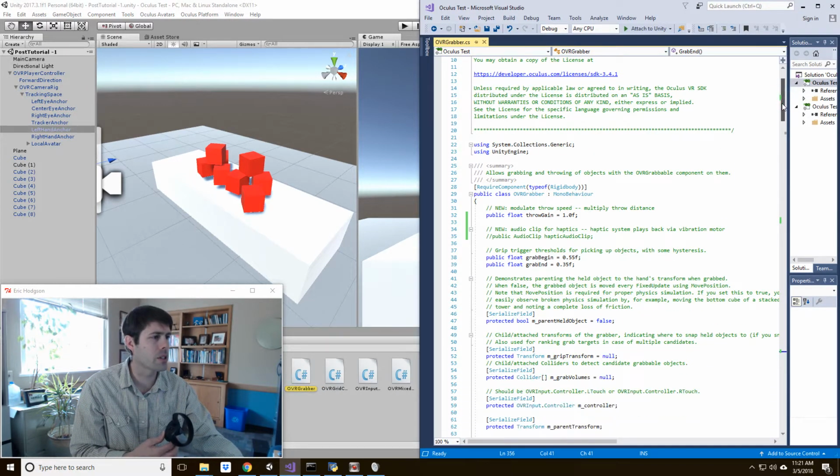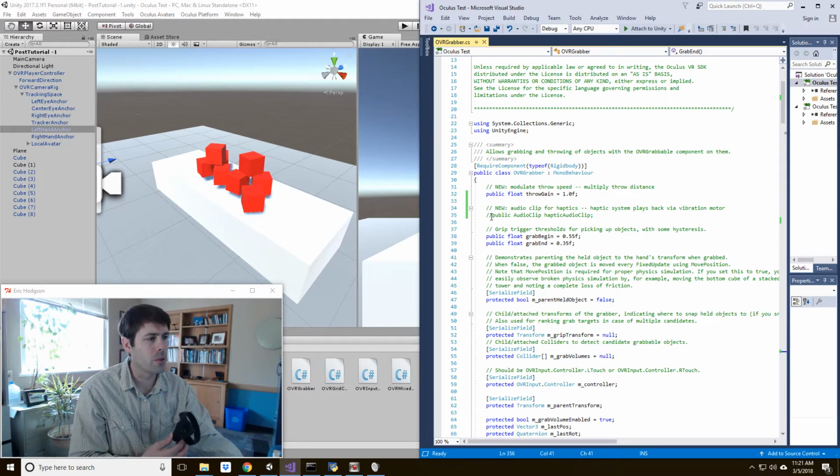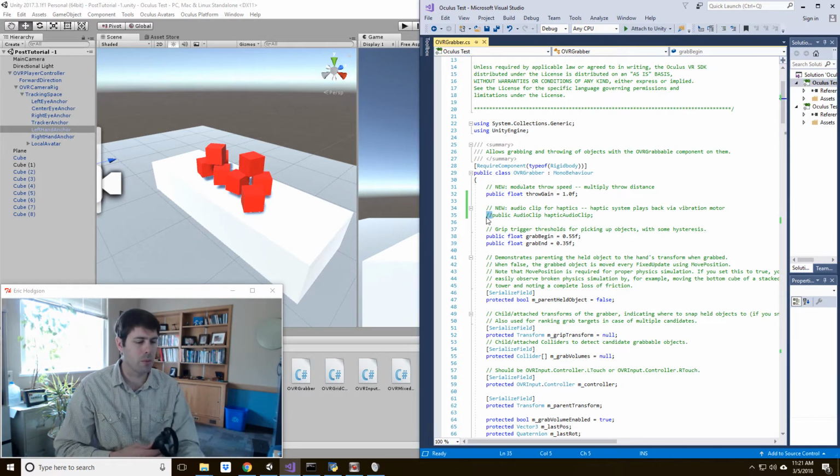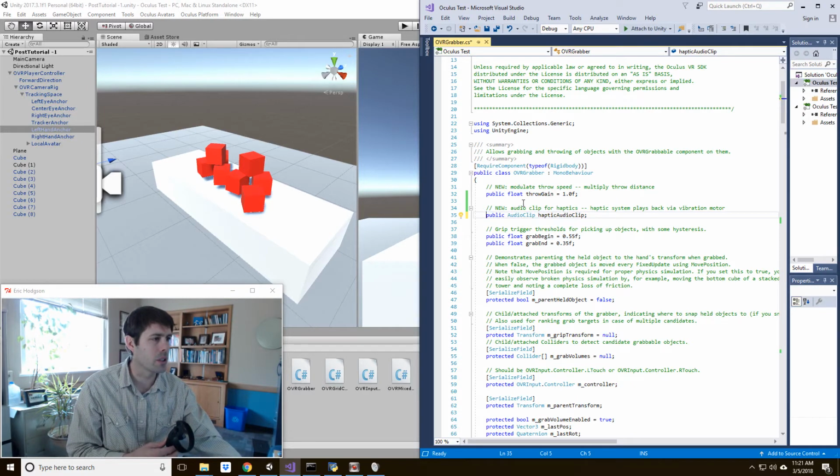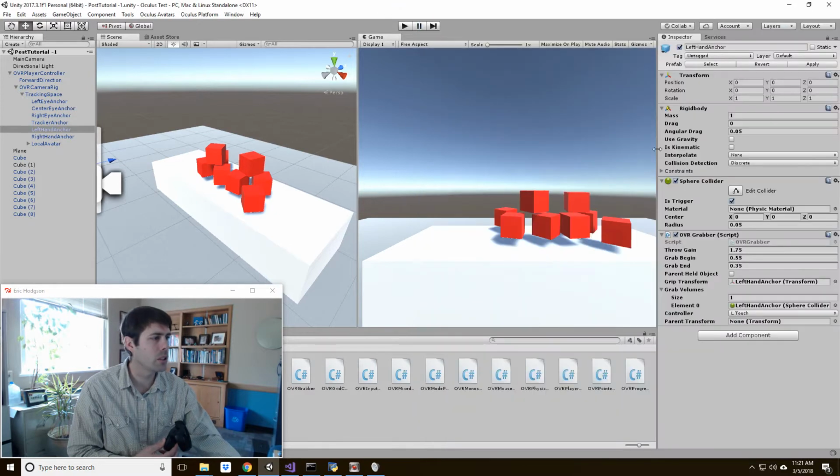And again, if we're using a sound file, we need to add a variable to tell the controller what sound file it should be playing. So I'm going to uncomment this, and we're going to add a public variable that is an audio clip, and we'll name it our haptic audio clip. Let's go ahead and save that and jump back to Unity, and it should show up here.